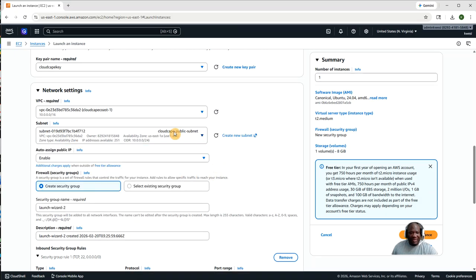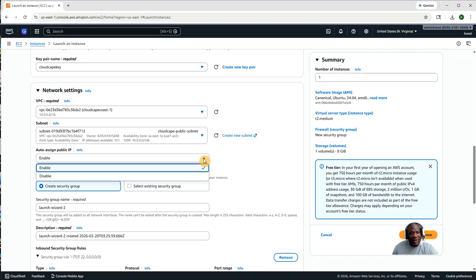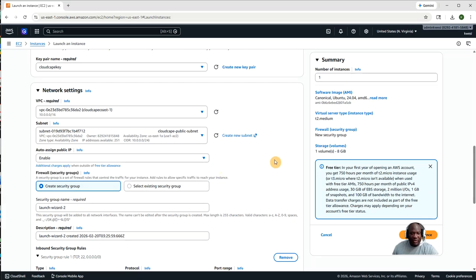I select the public subnet, and immediately I have enabled the auto-assign public IP, which is the one that I did in the VPC, in the creation of the VPC, so that I do not forget. If I forgot it and I reach over here, I can just click on the drop down and it would have been disabled. I'll just have to select enable to be able to select it.